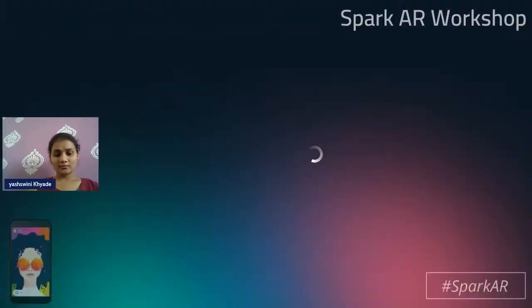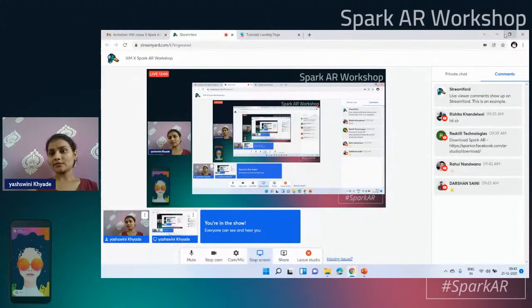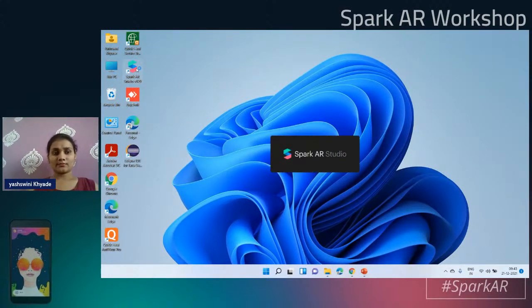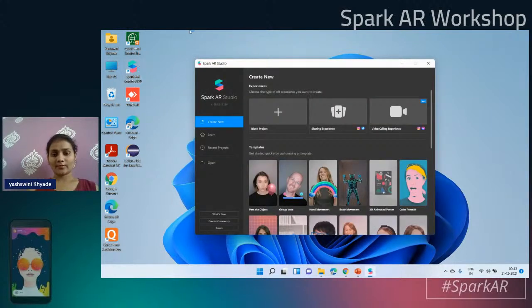So let me share my screen. I hope it's visible. Now we'll go to Spark AR Studio. Once you download Spark AR, it will look like this. Once you open Spark AR Studio, it will ask for your Facebook ID and password. You must have a Facebook ID to work on Spark AR Studio. If you don't have one, just create it; it will take 2 minutes. Once you log into Spark AR Studio, it will show a window like this.